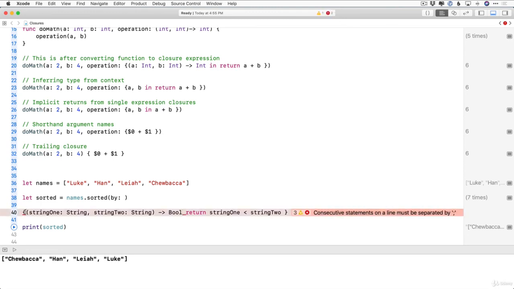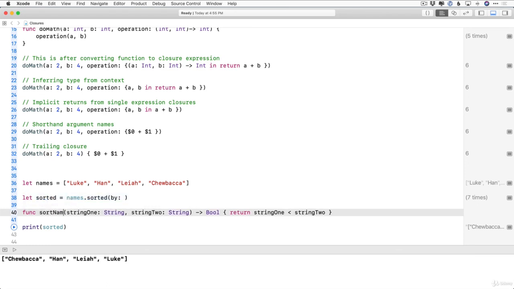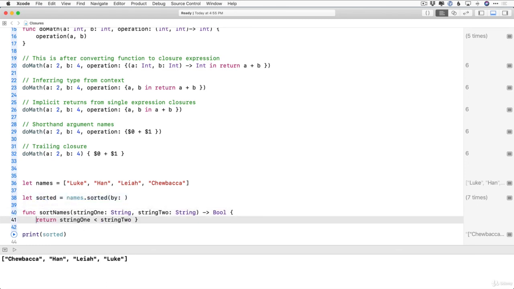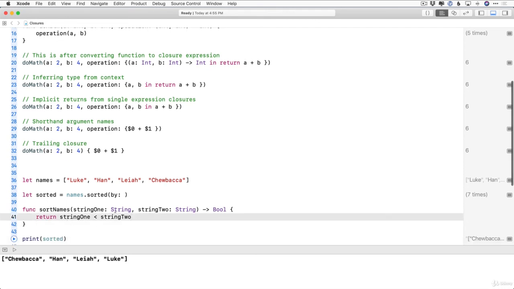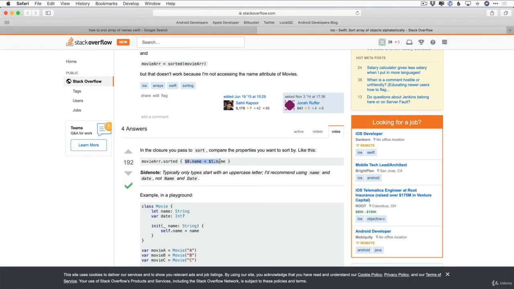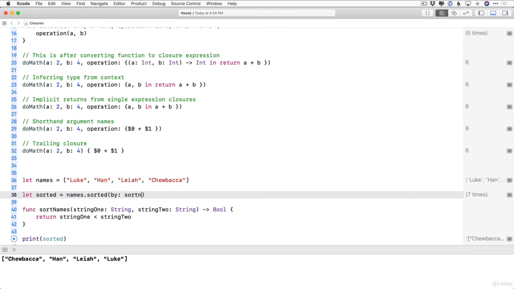Second step is to move the curly brace to the beginning. So I'm going to remove that, and that goes right here. And then finally, we need to add a name and the keyword func back. So I'm going to say func sort names. And then we can go ahead and make this look like a function that we're used to. And check it out. So we've gone in reverse from our closure expression that we found here back to a function. And now what we can do is we can actually put this sort names function right here.